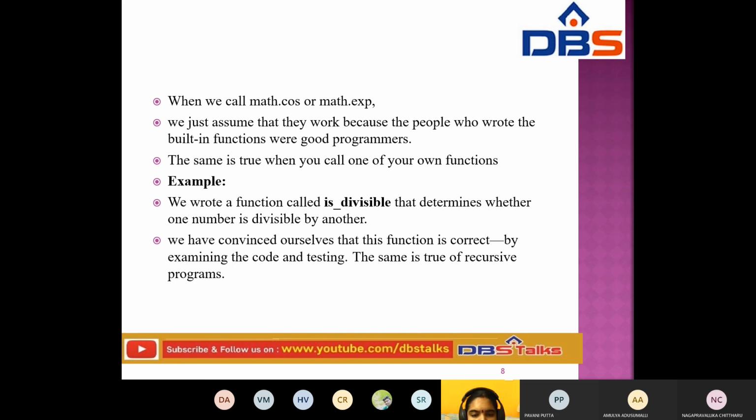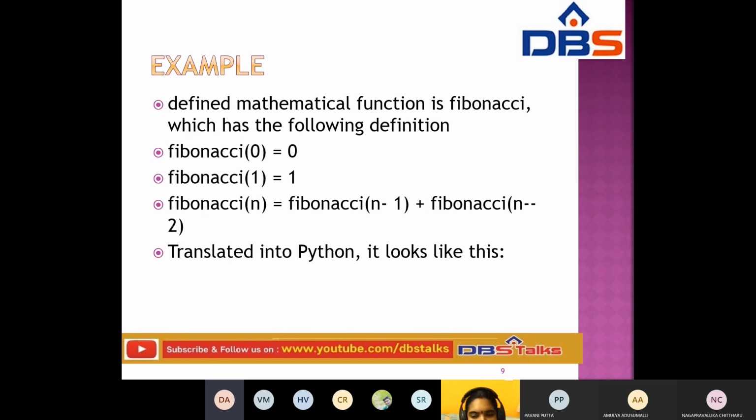For example, take the Fibonacci series function. In this Fibonacci series, you have to define the mathematical function Fibonacci with the following definition. Fibonacci of 0 equals 0, Fibonacci of 1 equals 1, Fibonacci of n equals Fibonacci of n minus 1 plus Fibonacci of n minus 2. Translated into Python, it looks like this.